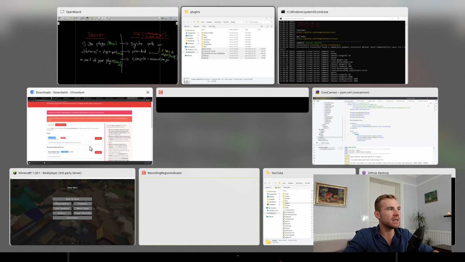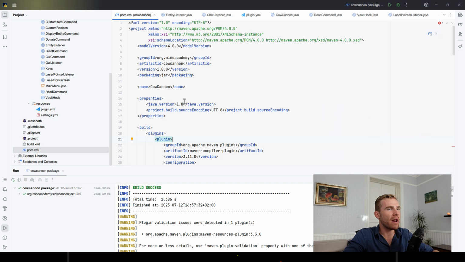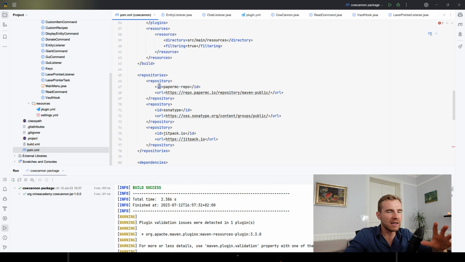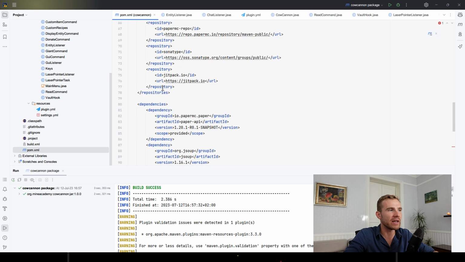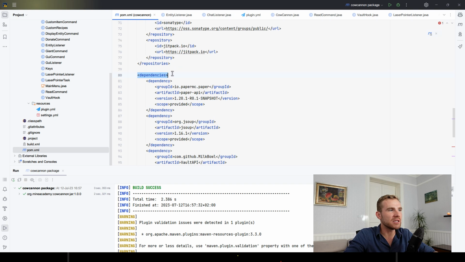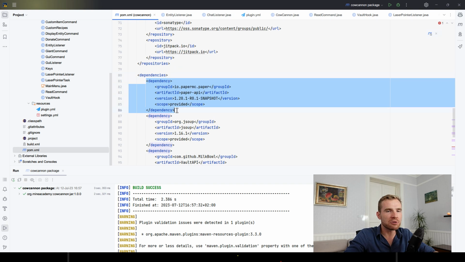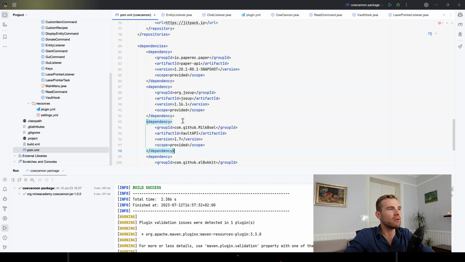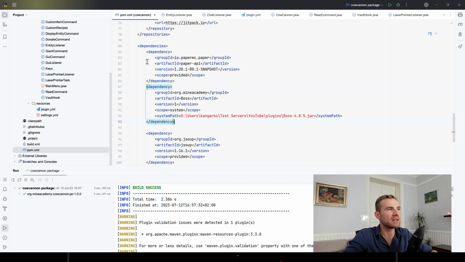So in your IntelliJ, you're going to want to go to the POM file. If you've been following our tutorial, the structure should look something like this. If it doesn't, don't worry, you can still find it. Inside the dependency section, you should have the main server imported, and below it is right here. It doesn't matter where you put it as long as you put it below.